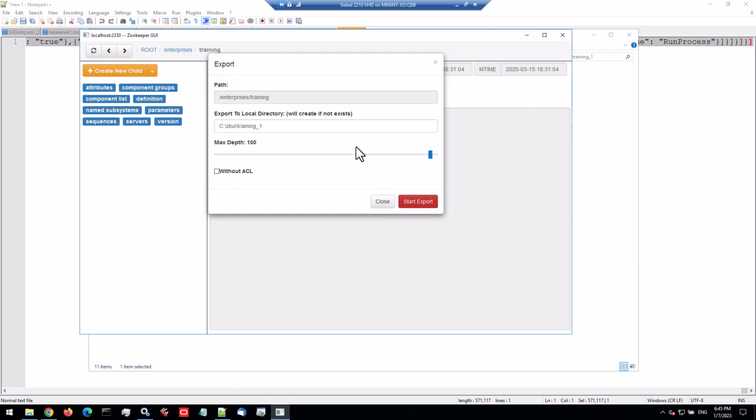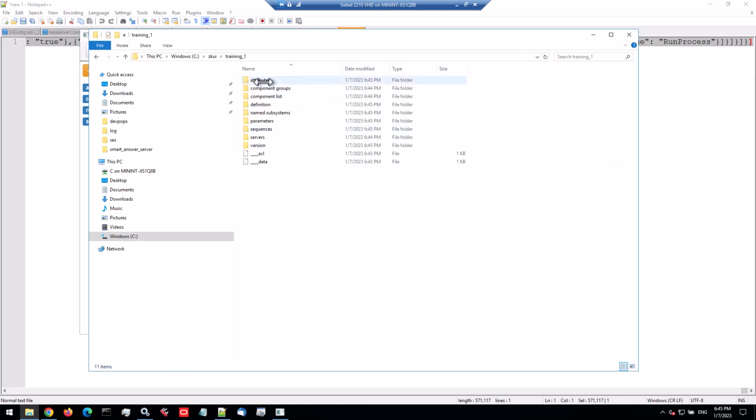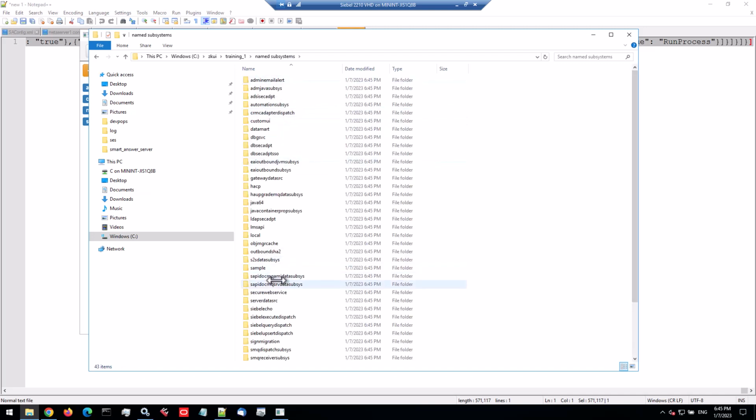So the tool has finished. It showed export success. And so I can close the export. And in the folder structure now we have all the node structure exported as folders and data files. For example, named subsystems, all there. So now let's experiment with that a little.